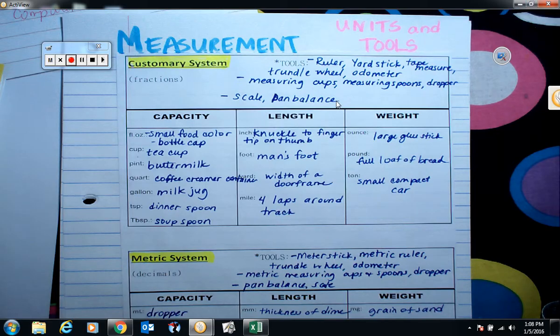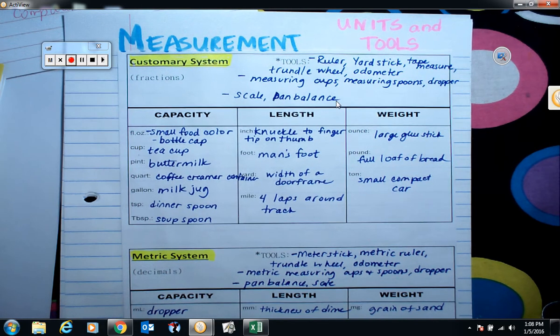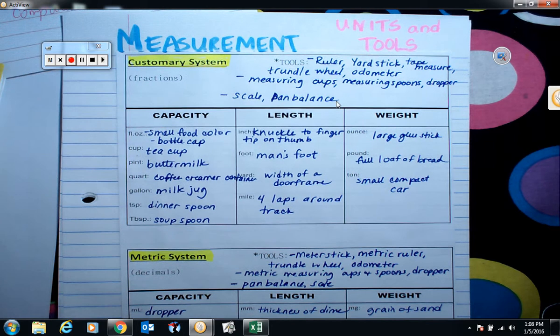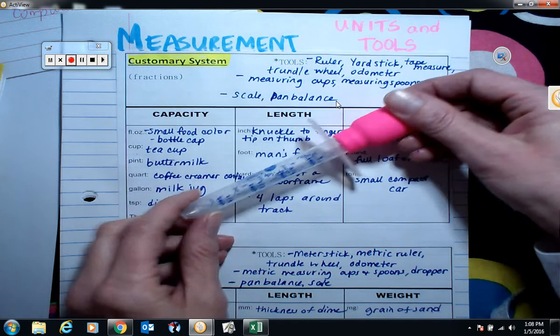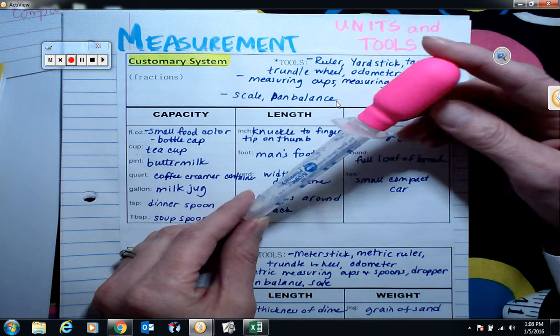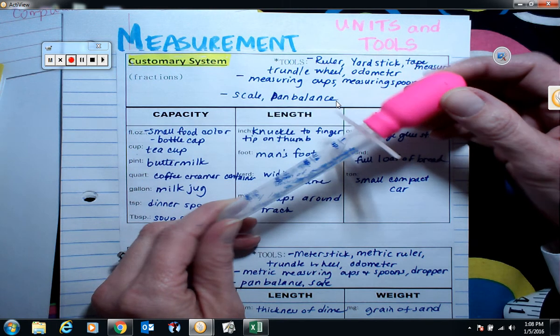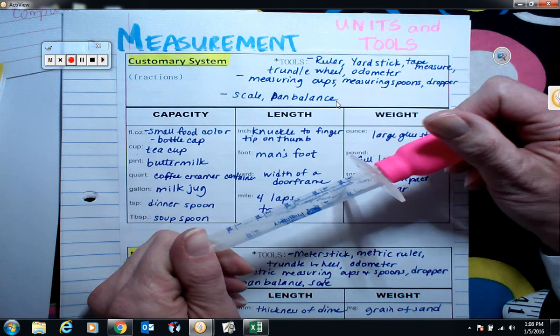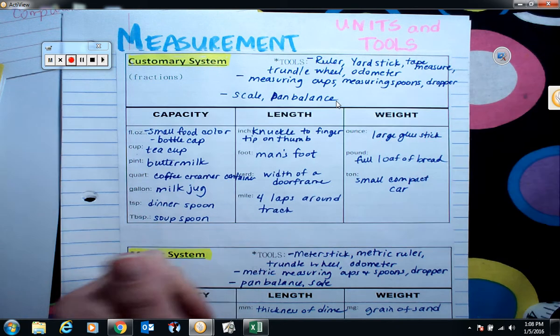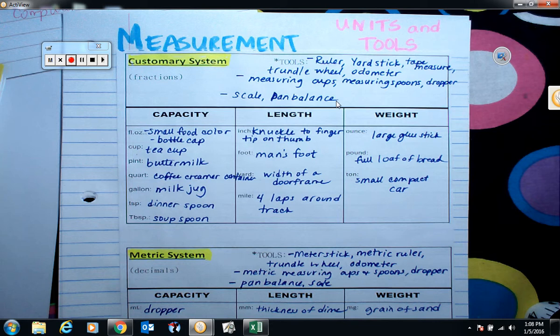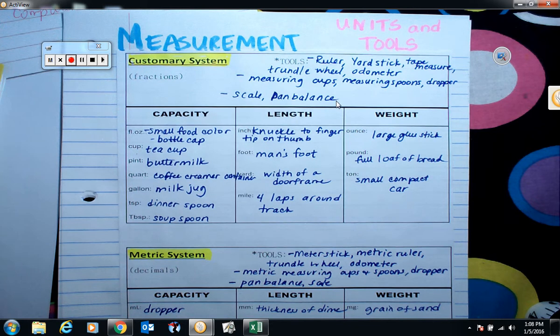Then also we have measuring cups, measuring spoons, and droppers that we use to measure capacity. This is an example of a dropper. This is a large dropper that you might use for medicine. This one actually came from a pharmacy. It has teaspoons on one side and milliliters on the other side. And then a scale or a pan balance you might also use to measure weight.